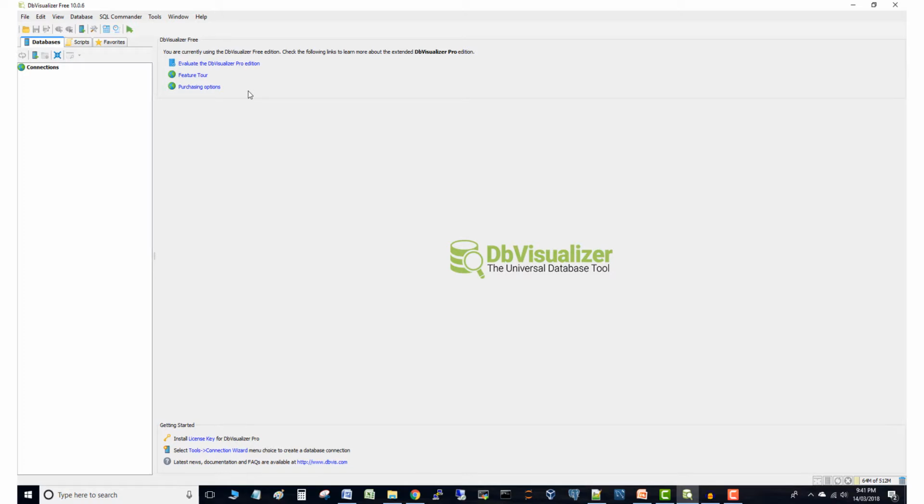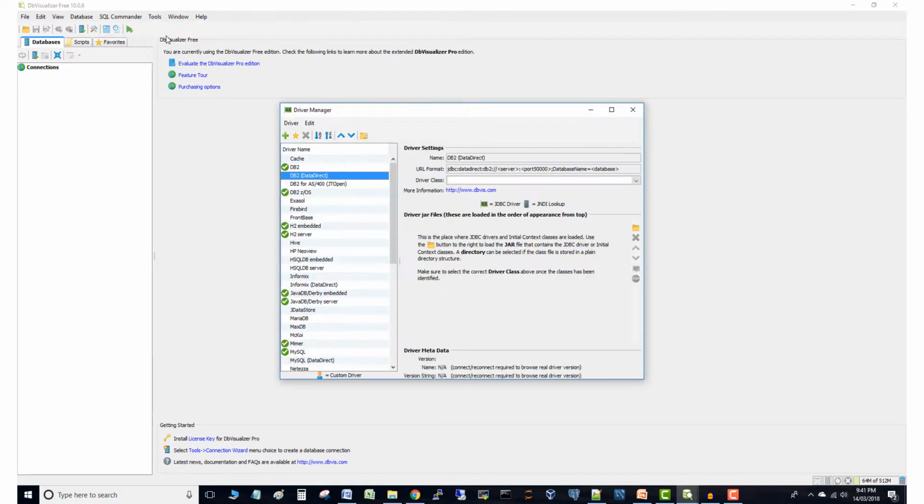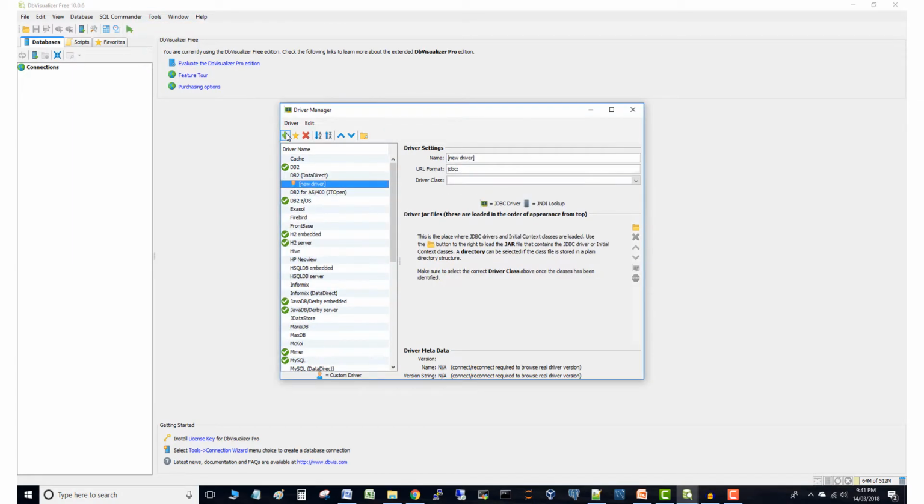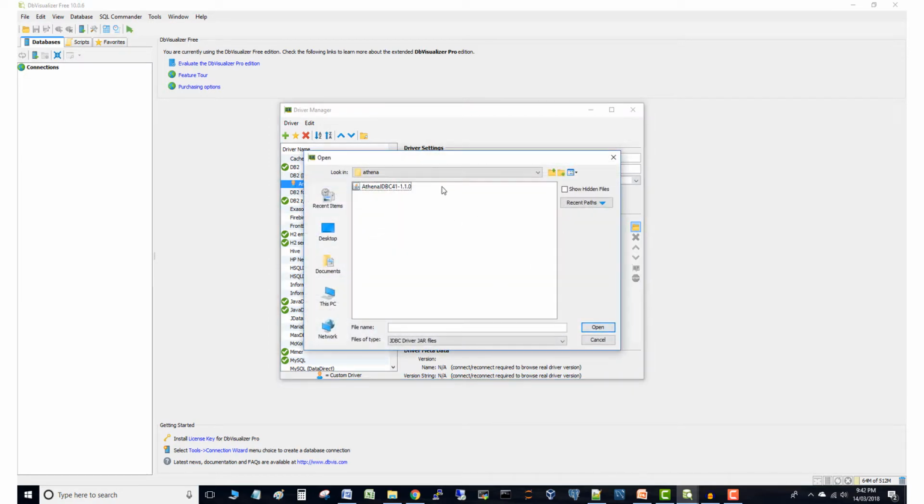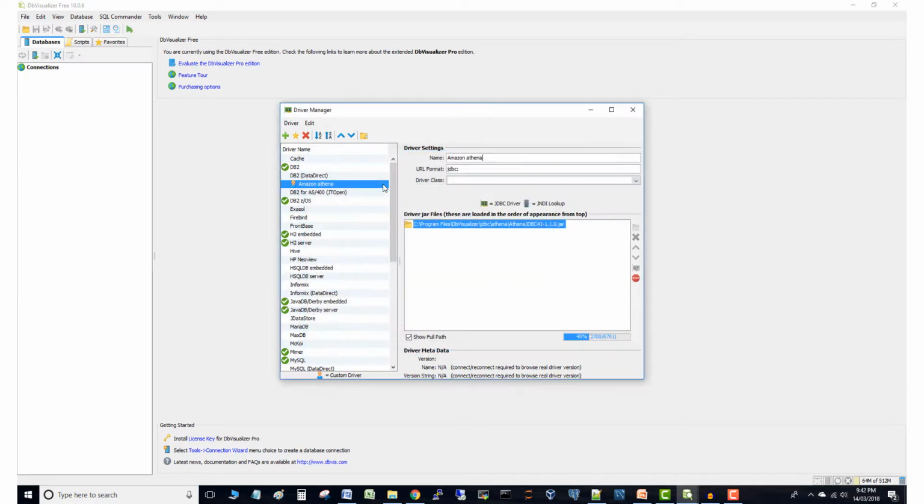To use DB Visualizer for connecting to Athena, we have to first install the driver. To install, select Driver Manager from the Tools menu. This opens up a dialog box where we can fill in the details. Here, we have given a name for the Athena driver and chose the path to the jar file we downloaded before. DB Visualizer automatically detects the Java class for the driver.